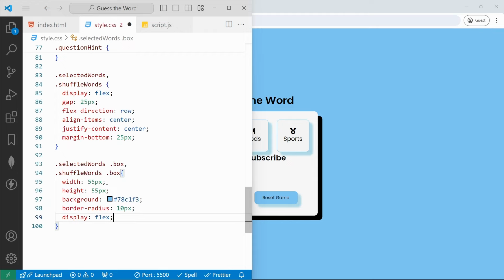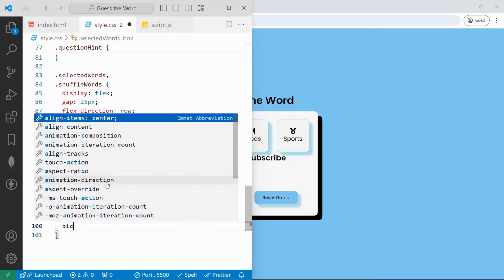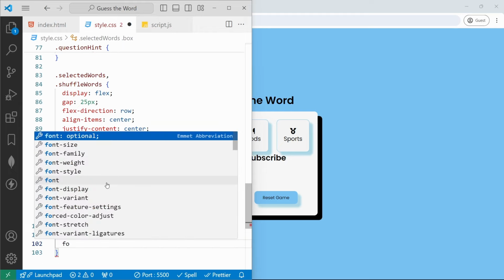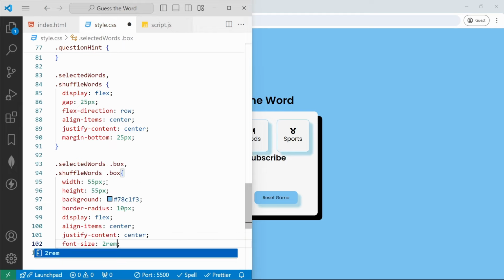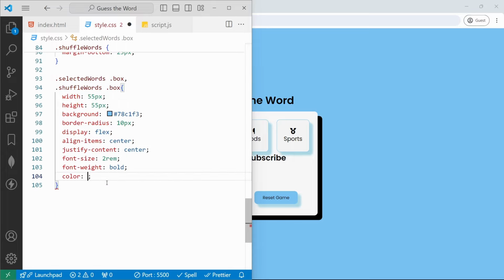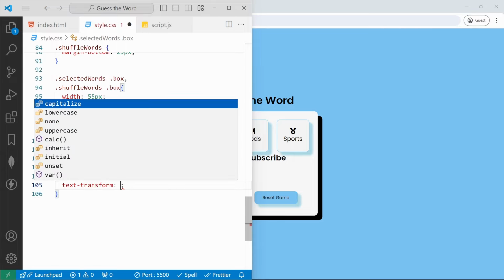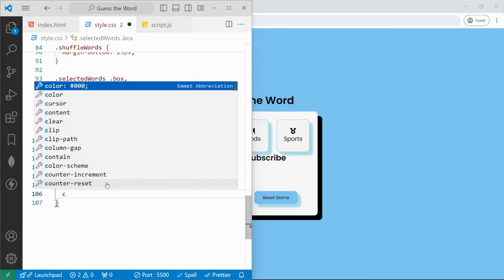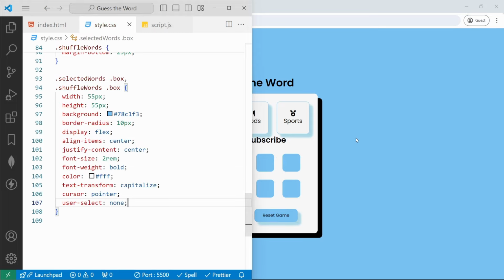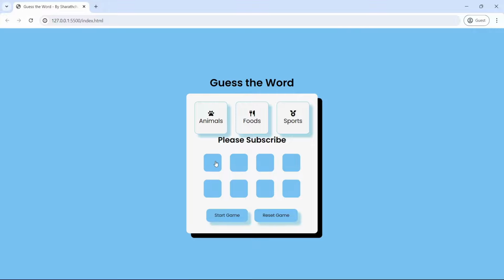We'll set the display flex again. Align items center, justify content center. We'll set the font size to 2rem. We'll set the font weight to bold, color of white, text transform to capitalize, cursor to pointer, user select none. If I save and go to the browser, here we can see the boxes inside the two divs.